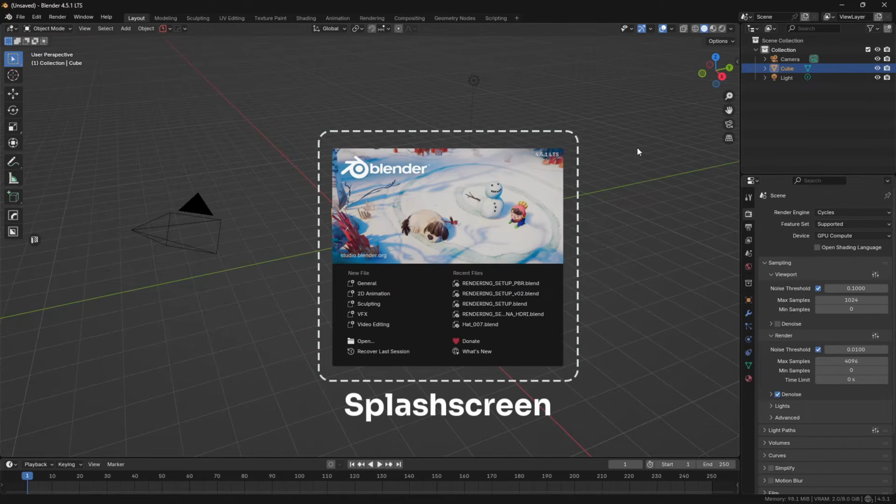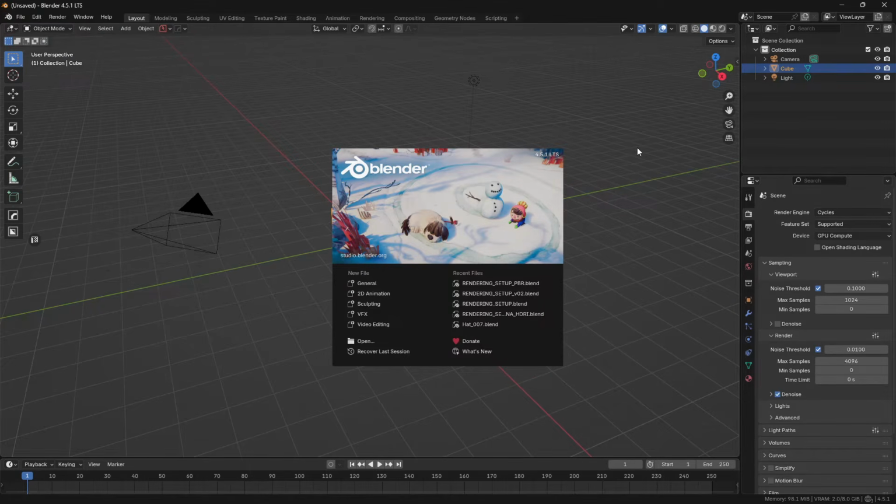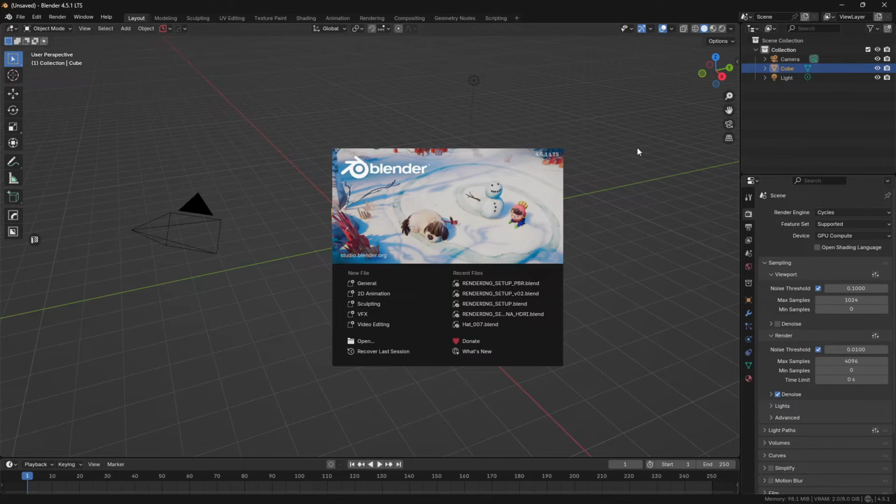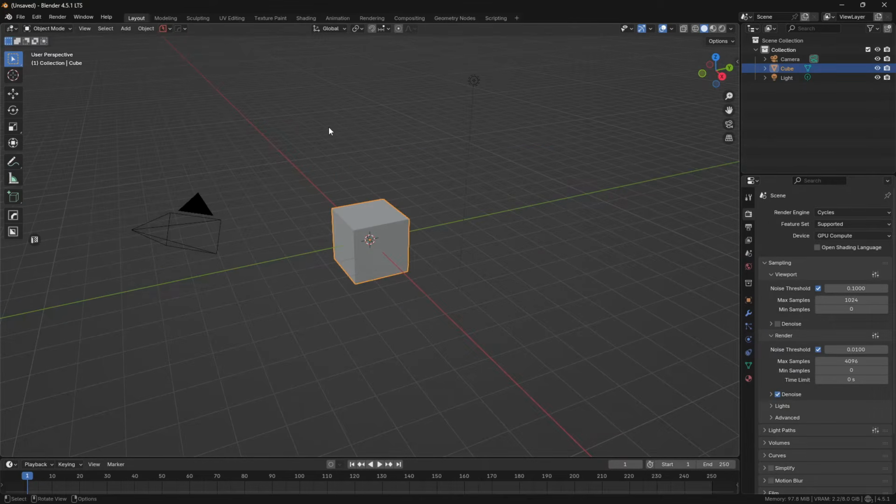This is the box that greets you every time you launch the software. Think of this as your dashboard. It tells you exactly which version of Blender you're running, which is crucial for plugin compatibility, and gives you quick access to start a new project or jump back into recent files. To get to work, we need to clear this. You can simply click anywhere in the background.